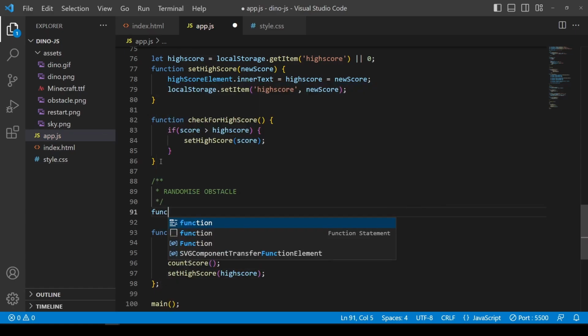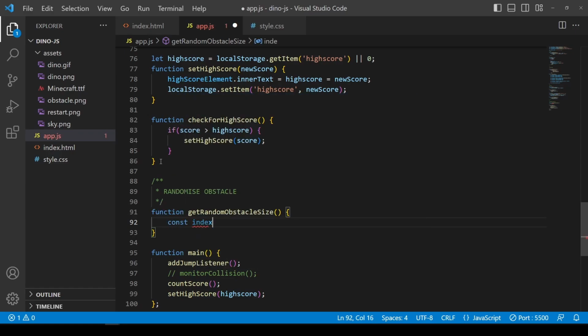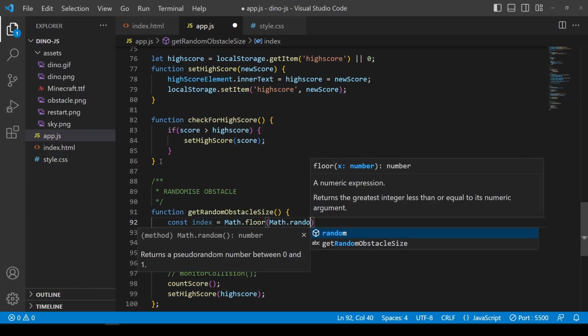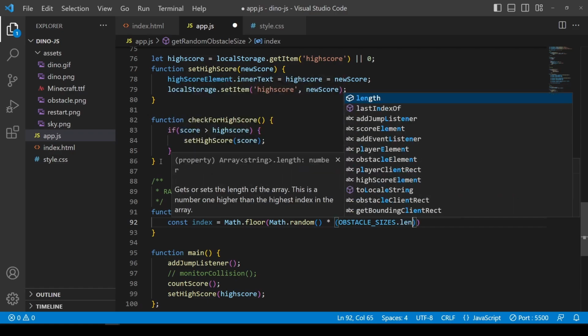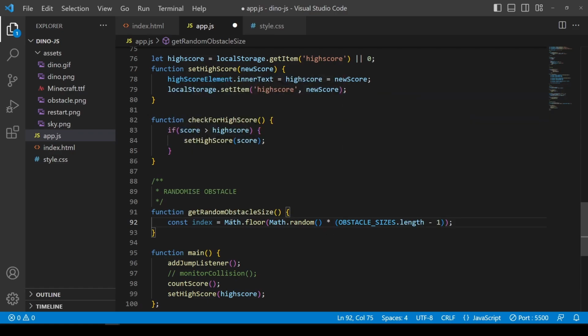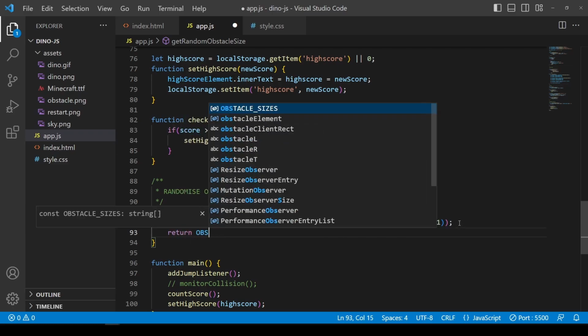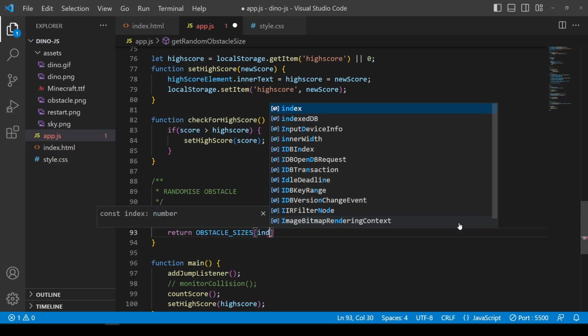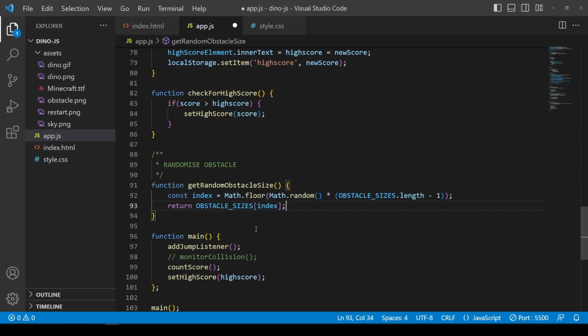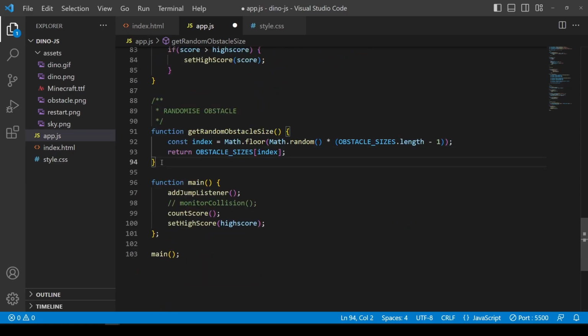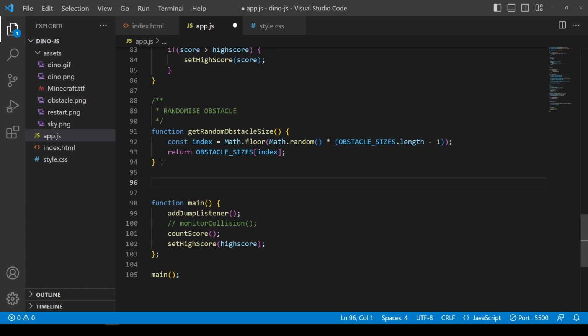First I will create a function which will return a random obstacle size. So this will give us a random number between 0 and the length of obstacle minus 1. And here we can return the size. Now let's create a function which will actually apply these styles.